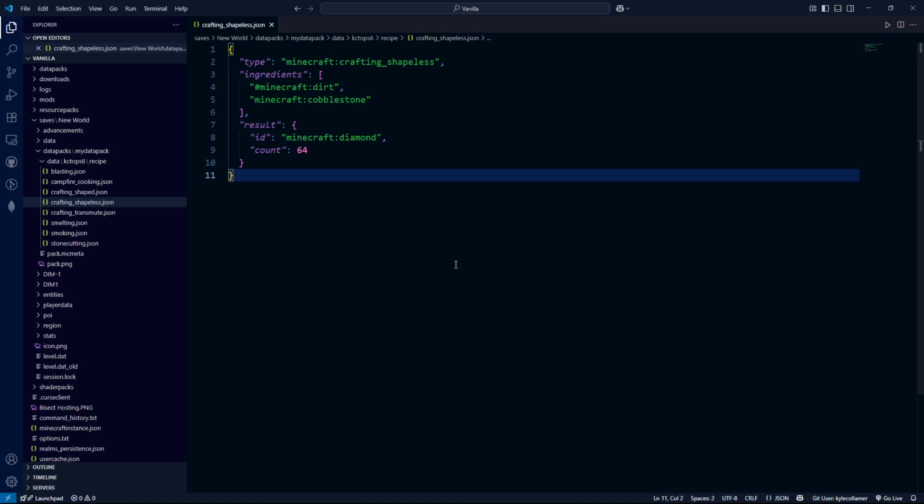And then the next thing we need to specify is the ingredients. So the ingredients is simply an array. As you can see, we have two items, well, one item and one tag. You can do tags and inputs, so keep that in mind. So anything in the Minecraft dirt tag, so dirt itself, grass block, etc., that will be accepted, as well as cobblestone.